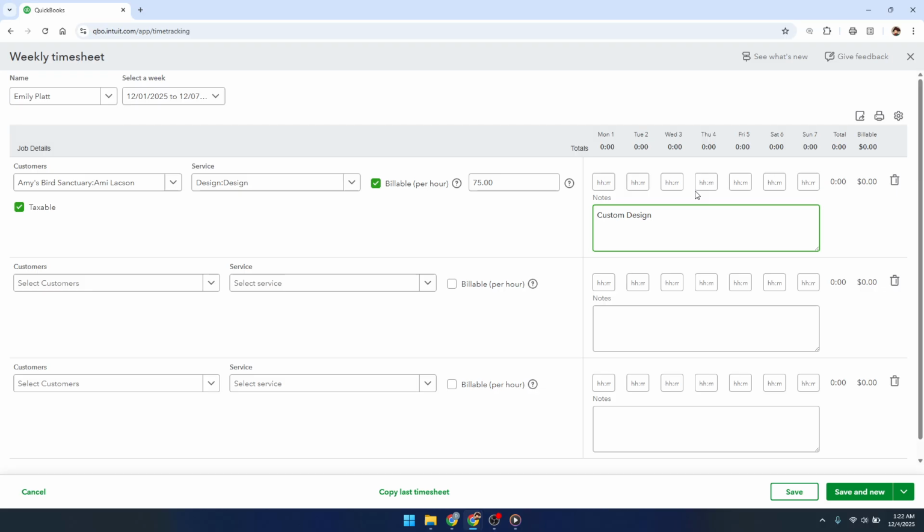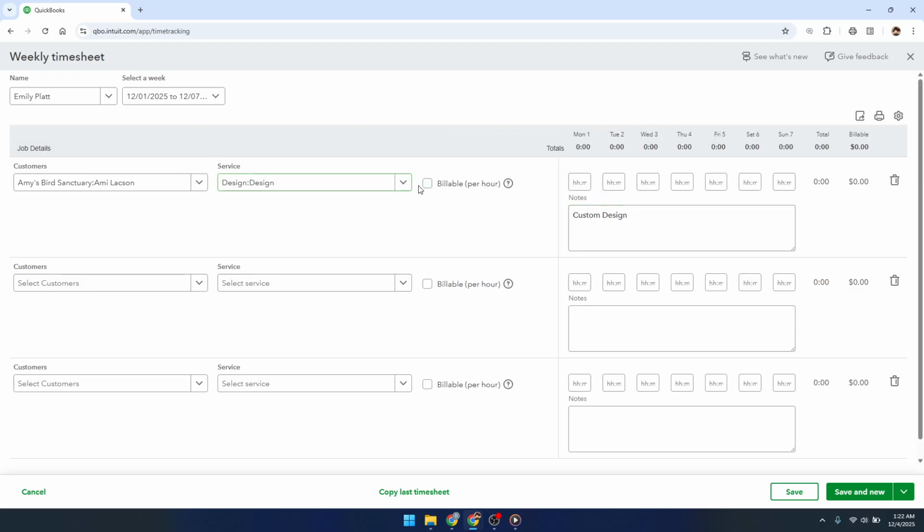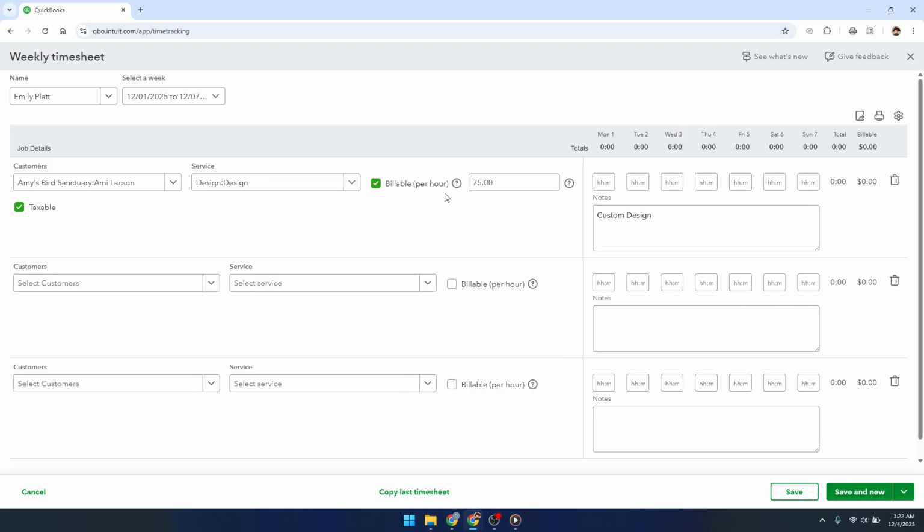Now, look for the checkbox labeled Billable or Billable/HR. Check that box to mark this time as something you plan to invoice the customer for. Then enter the billable rate you want to charge per hour. This rate can be different from what you pay the employee or contractor, and it directly affects what appears on the invoice. Finally, enter the number of hours worked for each day in the week.